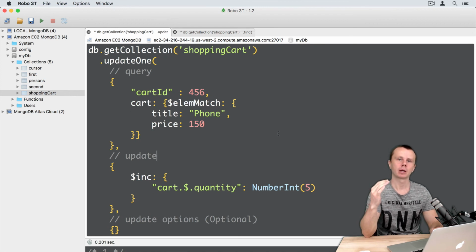Let's go back to the update tab and summarize. The inc operator can help you easily increase values of certain fields by a specified amount.